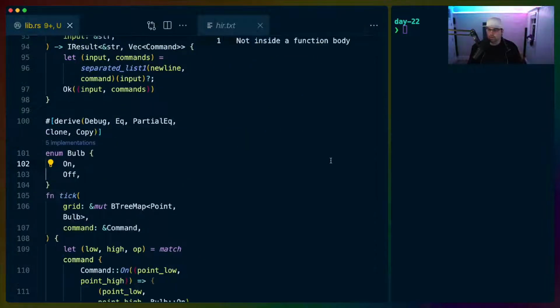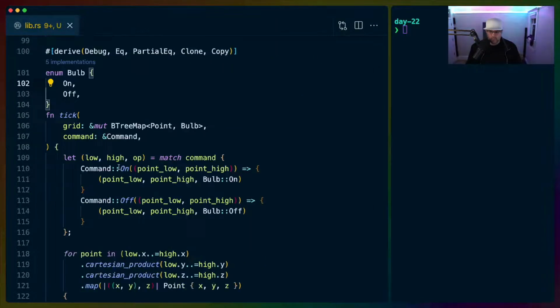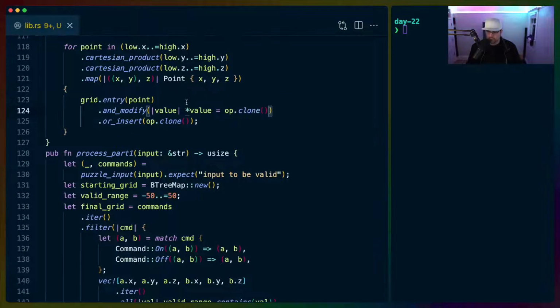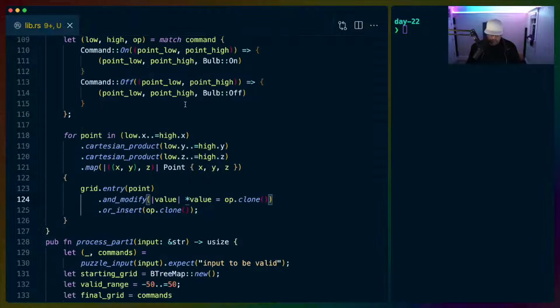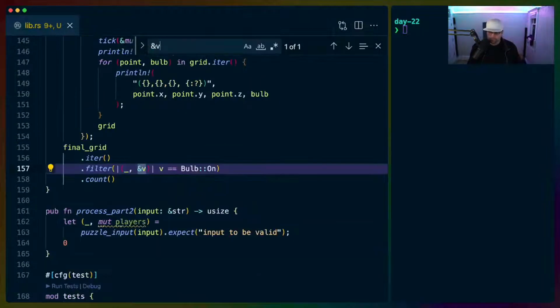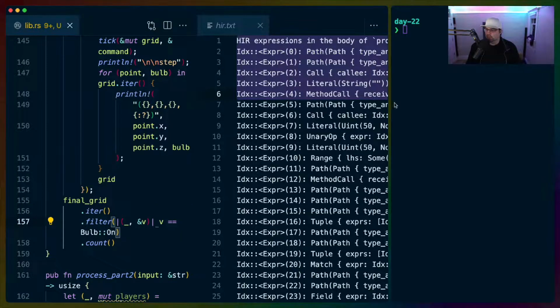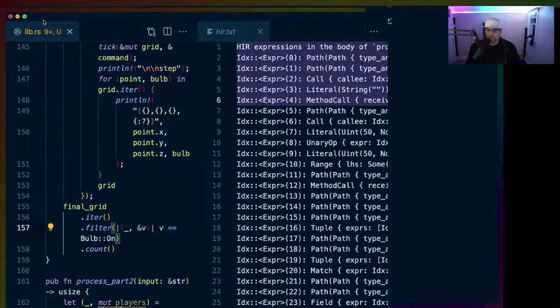There's also view HIR, not inside a function body. Let's go grid entry. Is it grid entry? No, which one were we looking at? Where's the shared reference? There we go. So if we view HIR, I'm going to have to make this fully big.